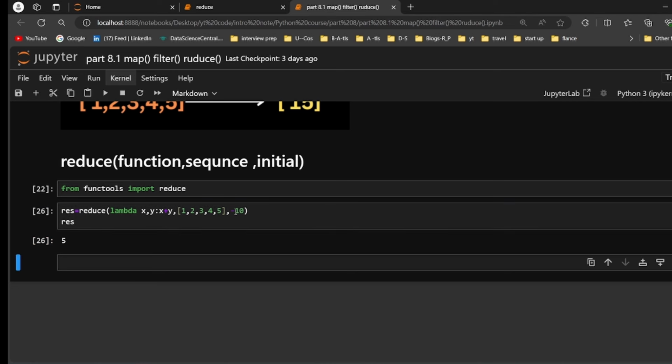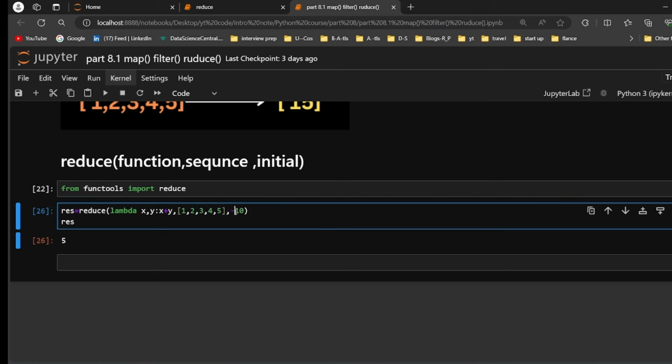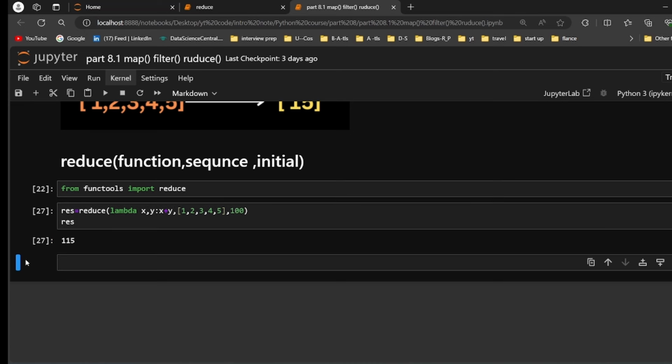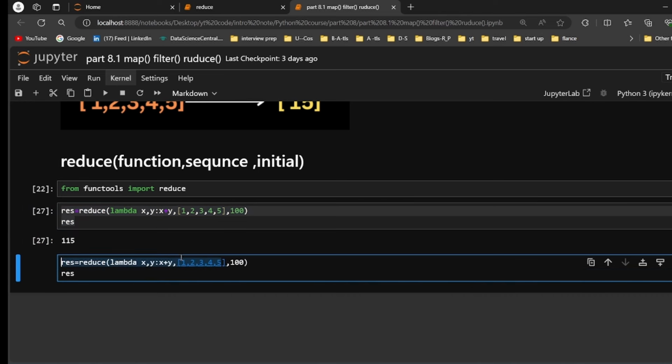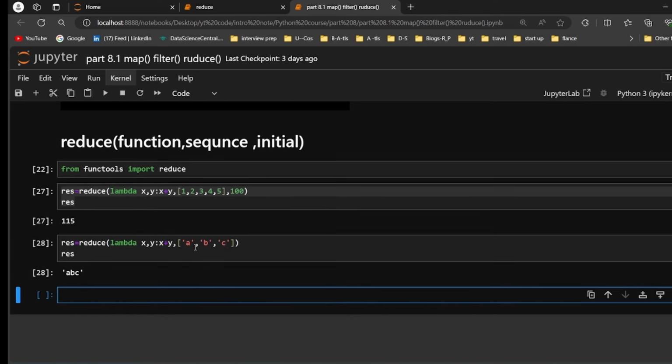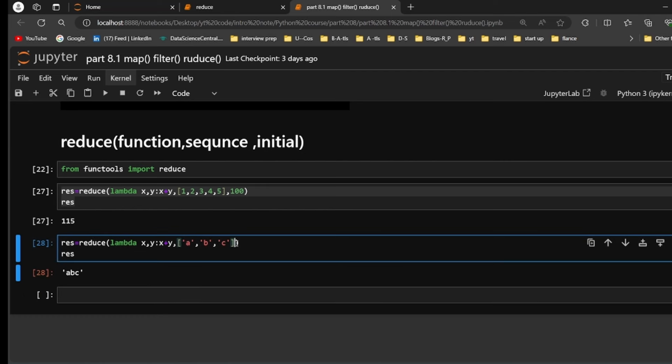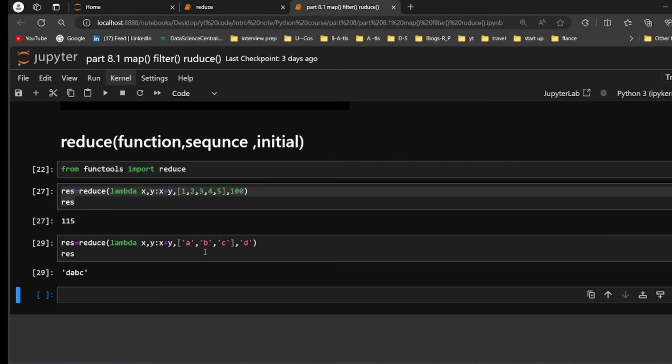I got 5. Initial means it is a variable that we can use to add some value to this reduce. I want to add 100 to it. Yeah, you can see I got 115, like that. Like that we are using reduce. Now I just want to use the same concept with string values. I have strings of A, B and C. We are adding all the single elements into one element. Now I can add one string also, D. You can see that is added to this string.